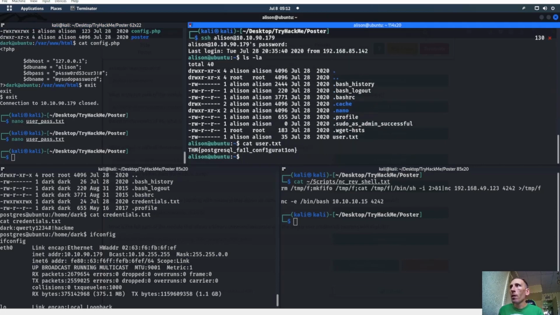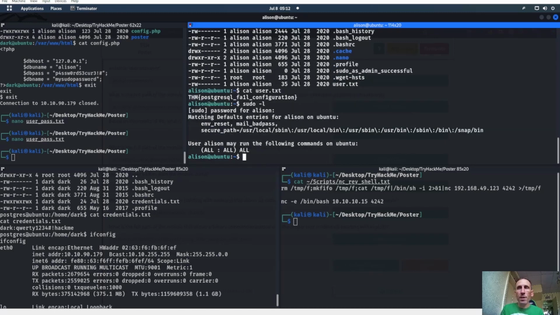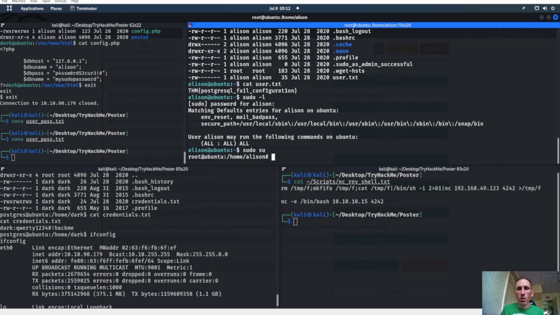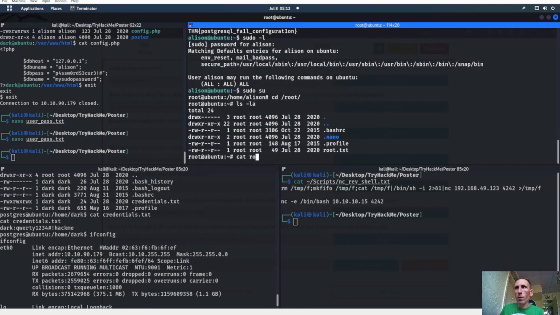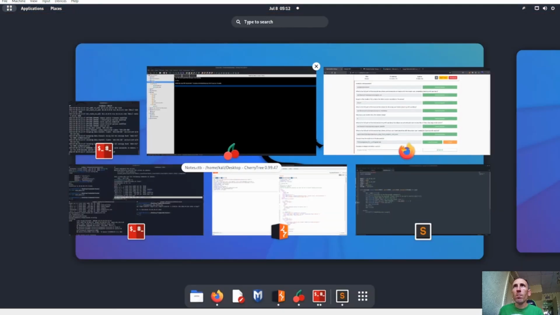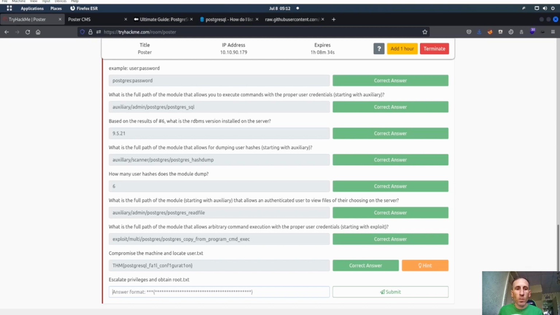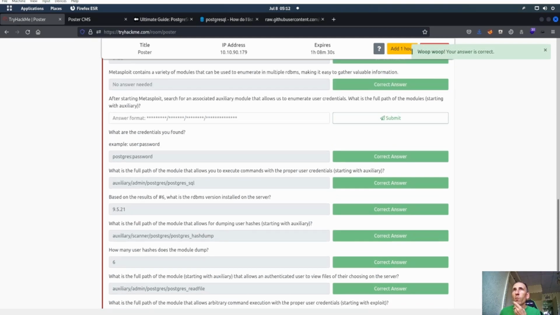Okay. Now we are Allison. Let's go ahead and do sudo -l, see if she can do anything. She can run everything, so sudo su, and we should be root. cd /root. Cat root.txt. Man, that file was super weird. She kept taking down the firewall. Alright. And we are done with that.